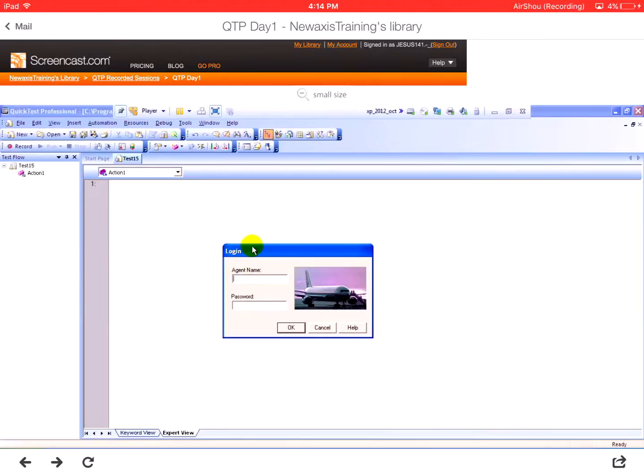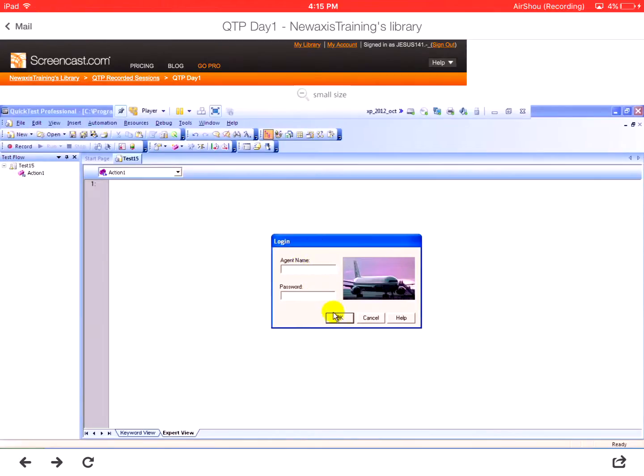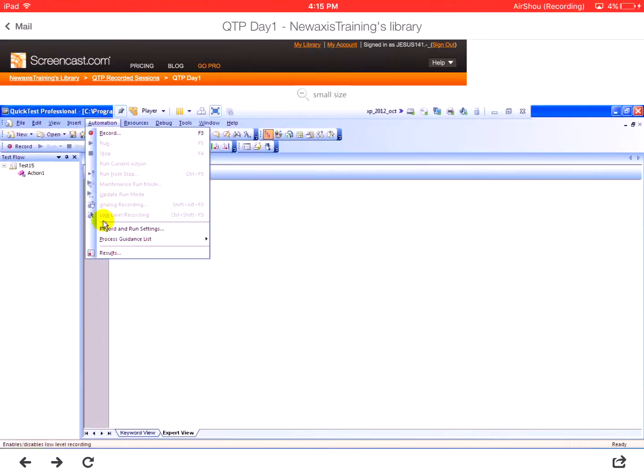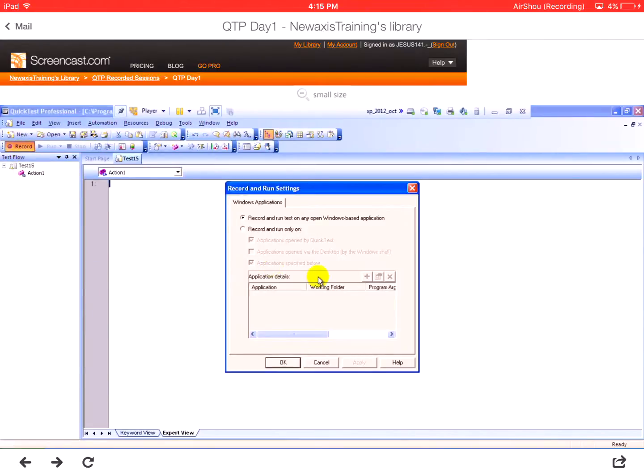So now I need to automate my login scenario into this flight reservation window. So to automate the sample scenario, you have to first click on record. You see here record button is there, or else you can just directly click F3, or else go to automation menu. There you see record button, just click on it.